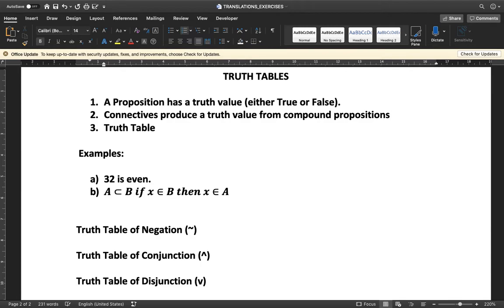Okay, mga connectives natin, conjunction, disjunction, negation, implication. Okay. So, yan ang mga connectives na gagamitin natin.